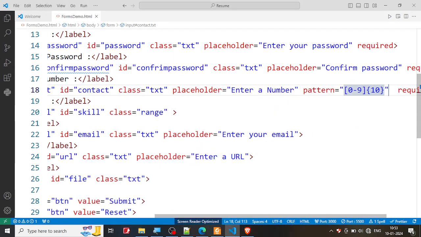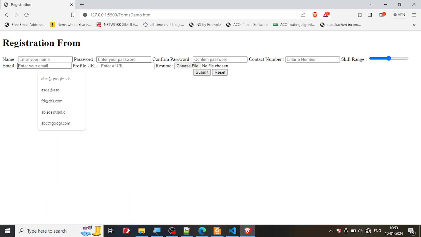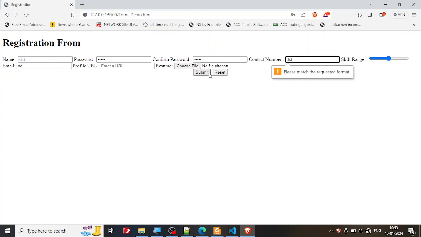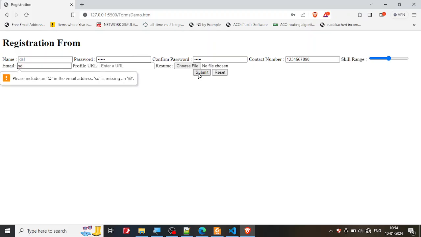So let me save it here. If I go to the browser and type something in the other fields, and try to submit it, I will get a message that it must be a number. If I type 1 2 3, just three digits, it says it is not matching, so I'm going to type 1 2 3 4 5 6 7 8 9 0. This is exactly 10 digits. Now when I submit it, you will see that it validates the field here.